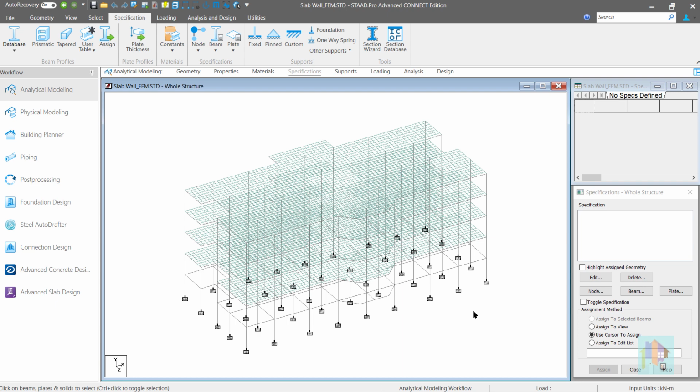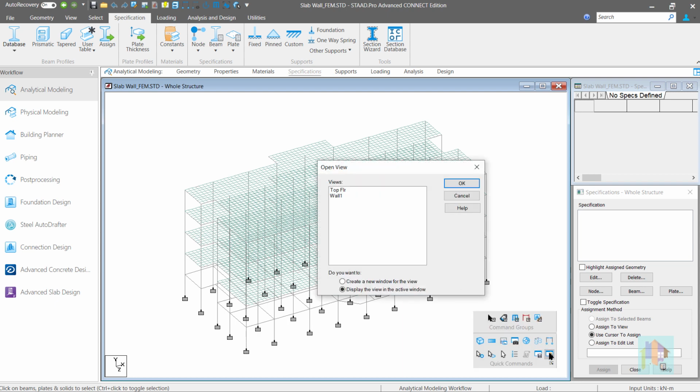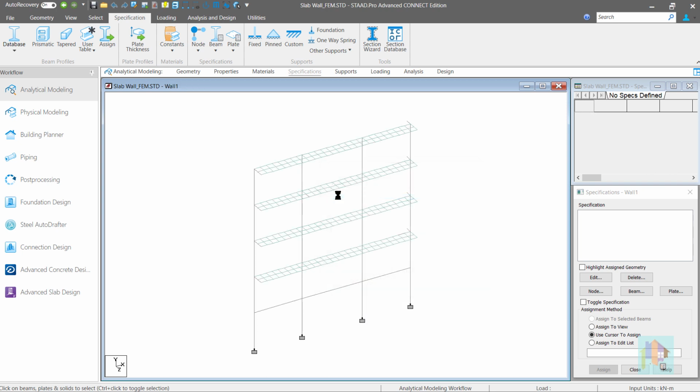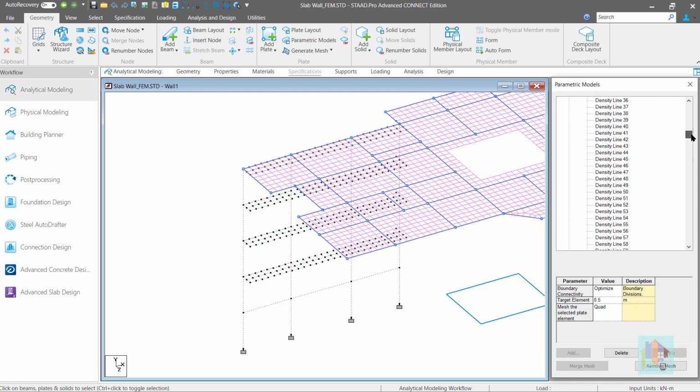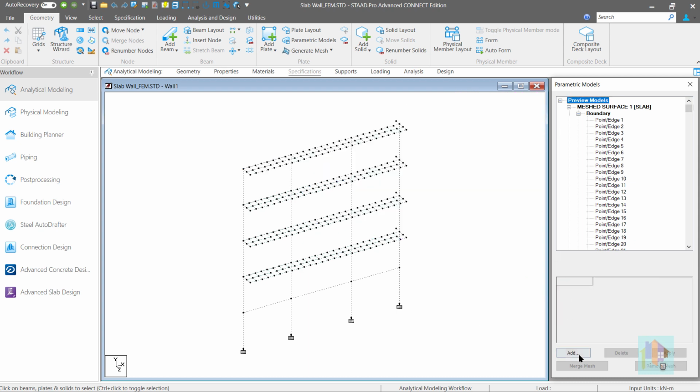Let's start with the periphery wall. One suggestion, try to use the view management tool during modeling. Using this, we can save or generate a view of the structure anytime for modeling or result interpretation. During mesh generation, I want to cross-check the connectivity of the wall with the existing slab. So a few layers of plate are included in this view. Now we can simply add a new parametric model and define the boundary of the wall. If there is any existing beam or column, that helps to identify the boundary.